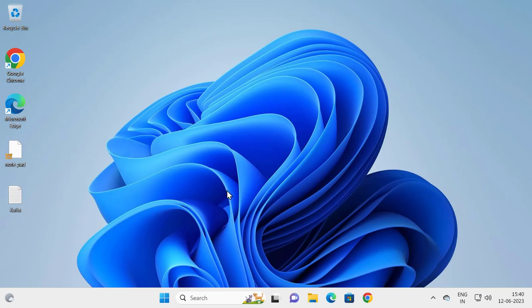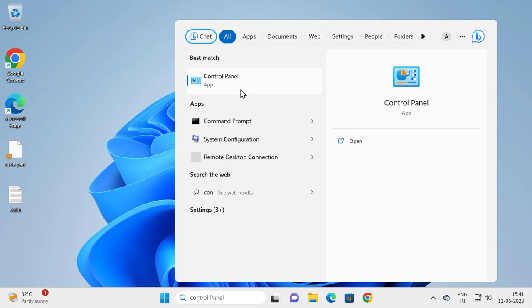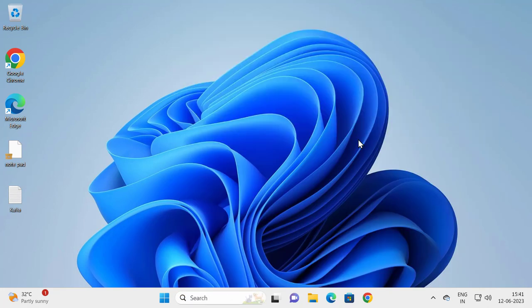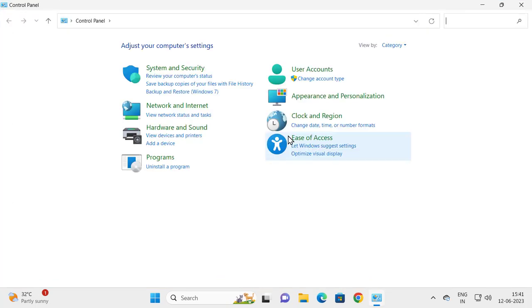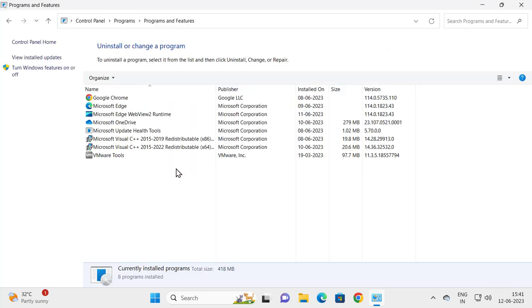Another thing you want to try: go to the search menu and type control panel. Open it. Select the uninstall program option. And you just want to right click on the program for your touchpad and repair it, for example, Asus Smart Gesture.